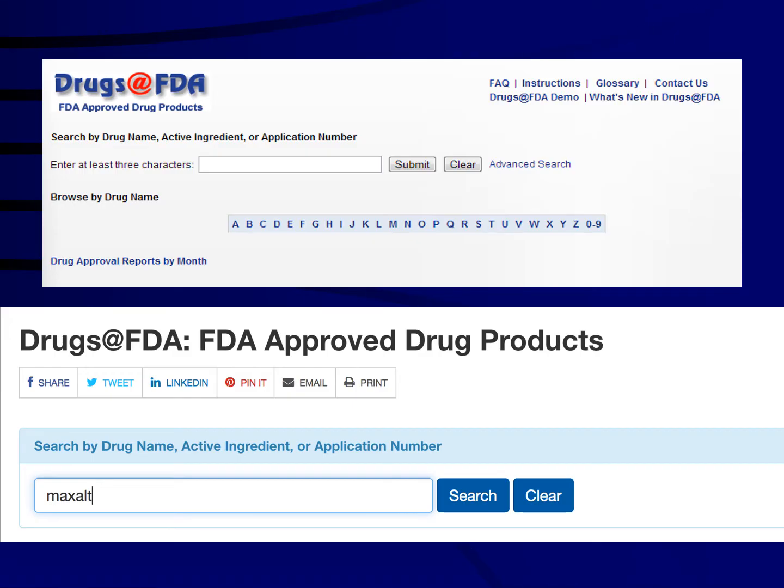So when I enter Drugs at FDA, I will get an ABC listing, and I can enter up characters, or I can spell a generic drug name or even a brand name, or I can browse by drug name. But for an example, I just put in the brand name Maxalt, and I hit the search button.